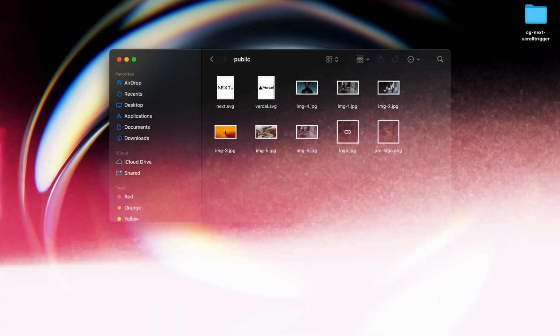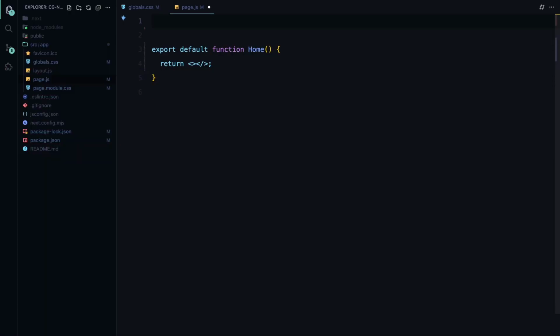Alright, let's dive in. First, I'll remove the existing imports since we'll be using a regular image element, and I'll handle all the CSS in the global CSS file as there is not much to it. Next, we'll bring in the necessary imports.